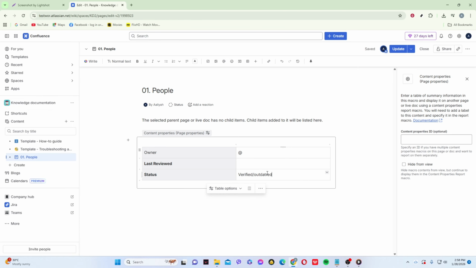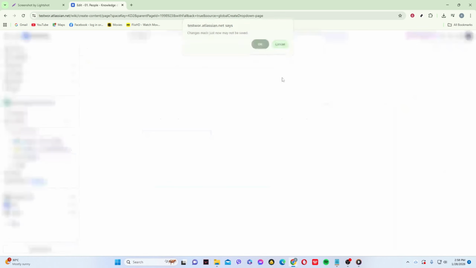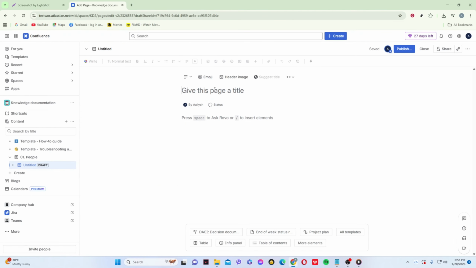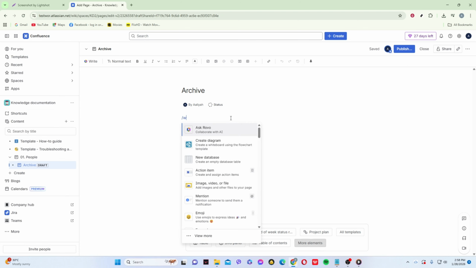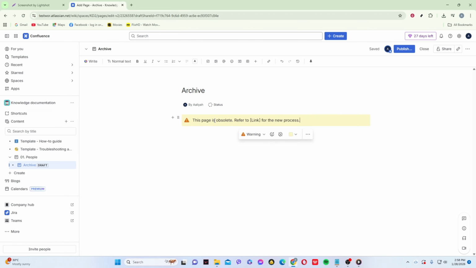Finally, set up a lightweight archiving method without paid plugins. Create a subpage called Archive or Graveyard inside your space. When a page becomes outdated, move it there. On each archive page, add a note or warning macro at the top with the message, "This page is obsolete. Refer to link for the new process." Replace the placeholder with the correct link so users land on the most current version.